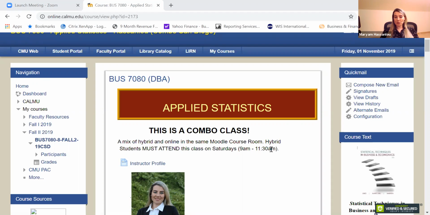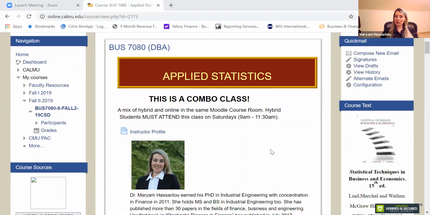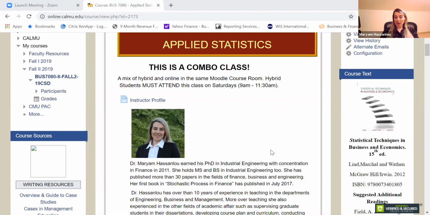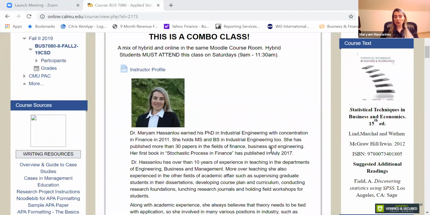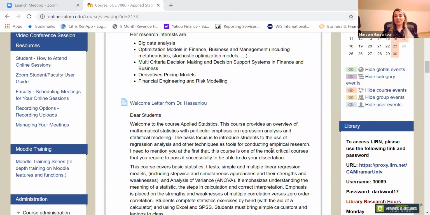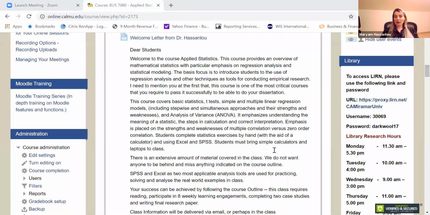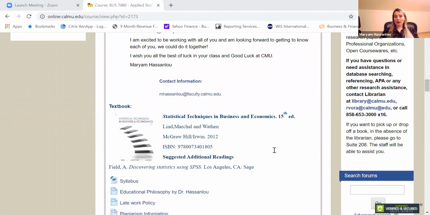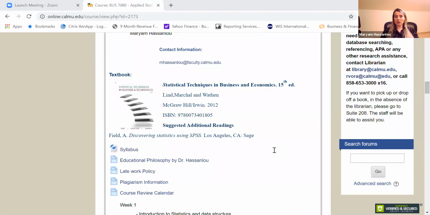On the Moodle course page, the first part is about the introduction. In the introduction, you can see my profile to get familiar with my background, and also you can see my welcome letter. In the welcome letter, I mention some critical and important requirements you need to consider before getting started with the course. Then you can see my contact information to communicate with me during this course, and also the textbook and some supplementary files and documents like the syllabus, which I will talk about in detail in the first session, and also the educational philosophy.